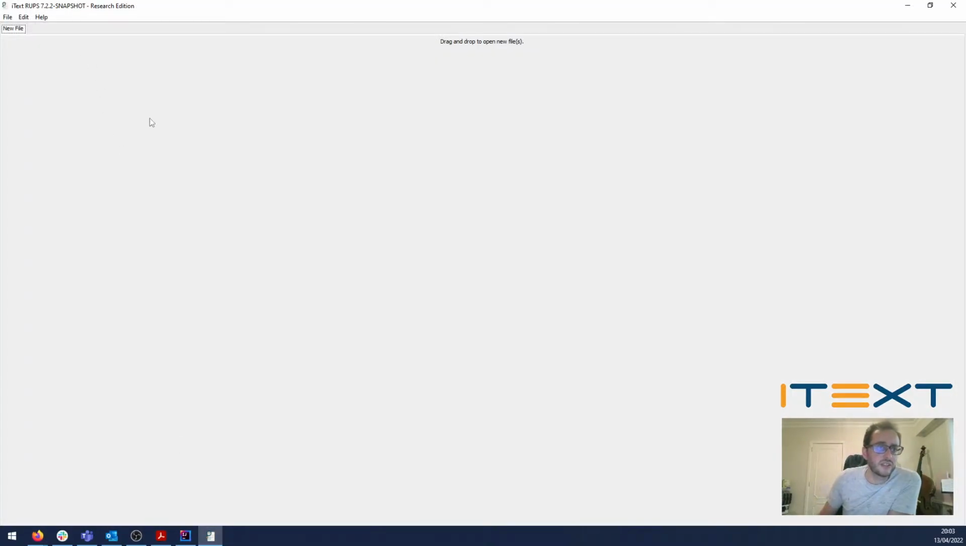So this is RUPS. It's a PDF debugging tool, PDF inspection tool. So what you would do is you would open a PDF file in this, and you would see the internals of a PDF file. It's not going to render anything. It's going to show you how a PDF file is constructed. RUPS is a free tool that you can use from our website, from our GitHub repos. So just go to our GitHub page, github.com/itext, and you'll find RUPS under our projects.